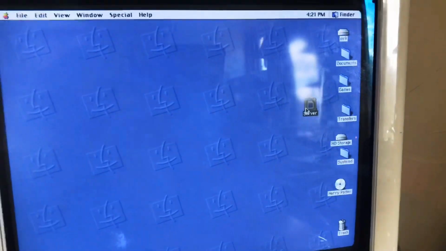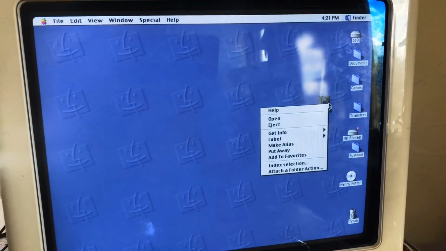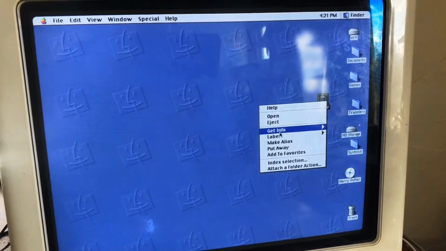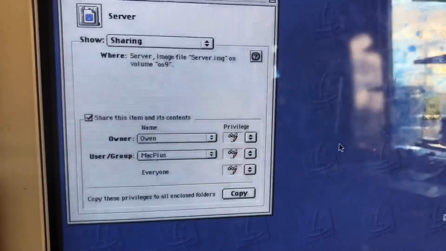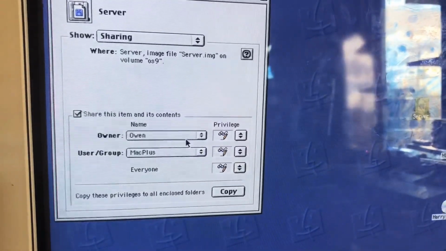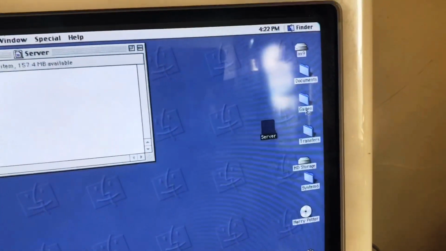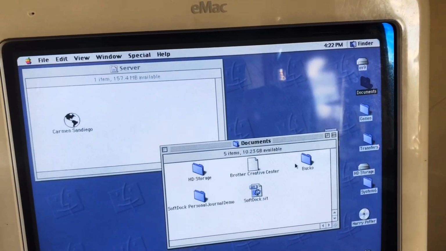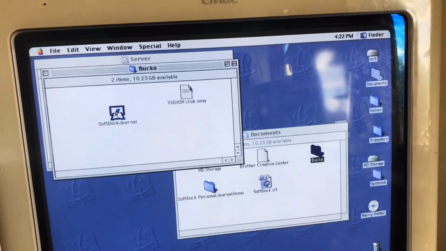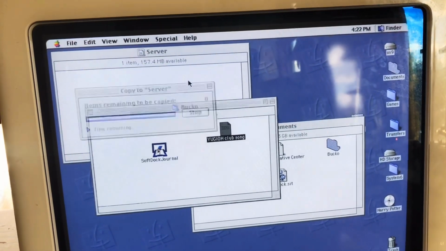So you still have to go in with option or with control, and then do Get Info, and then go to Sharing. So you still have to do all this, but I do have it shared. It's shared to the Mac Plus. And so what that means is that I can open up this drive here. I can open up documents. I can take this and I can stick it in this server.